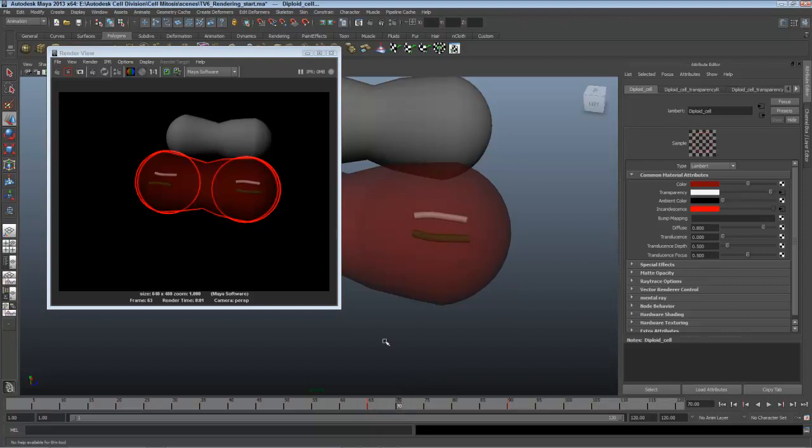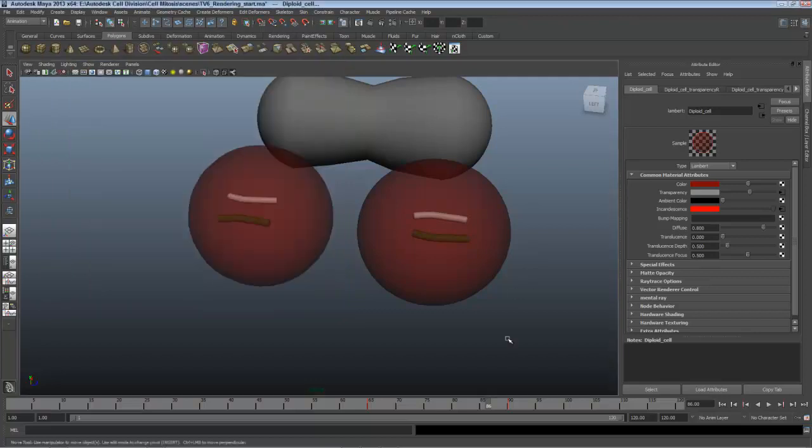Now I just need to key the incandescence. At frame 90 or so, when I render this, we can see that my cells are all very bright. My original one is bright around the outside. My diploid cells are showing in red. What I'll do here then is to key that incandescence.